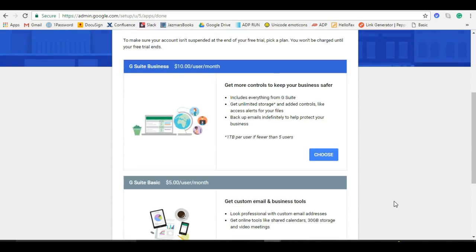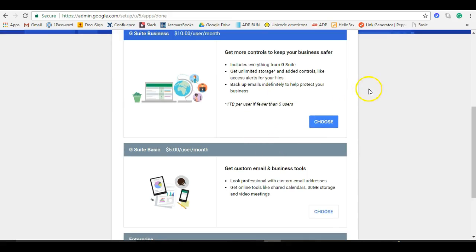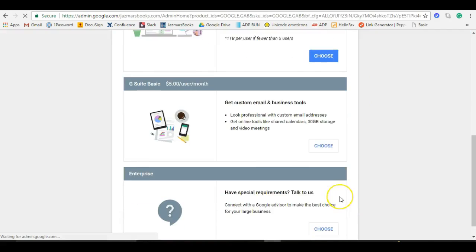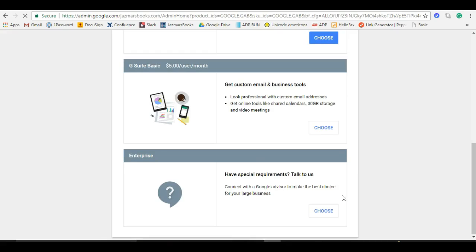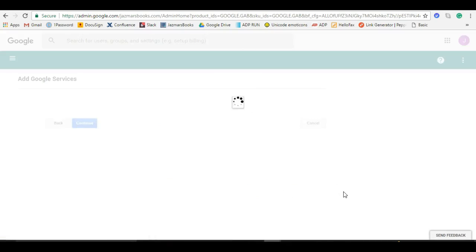Okay, so now it's asking me what plan do I want. I'm used to the $5 one. I don't really need the business one. I don't really have much. It's just me. So I'm going to choose the $5 one. I don't really need the enterprise one either. So that was an easy decision.